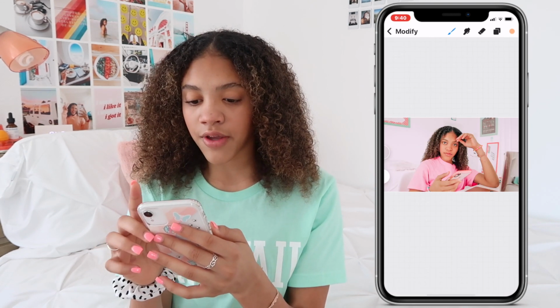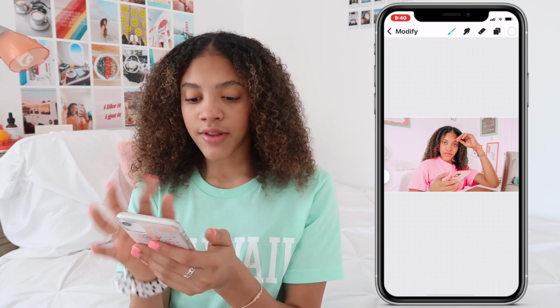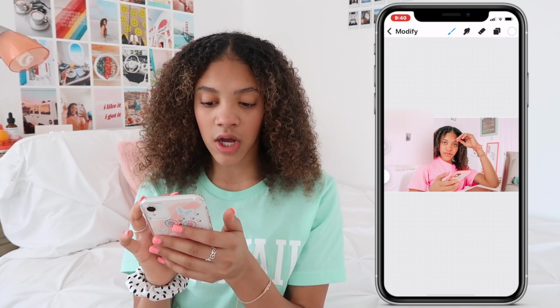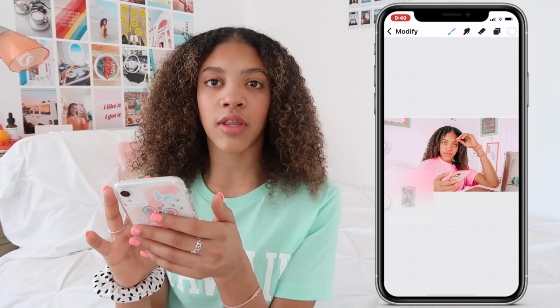And up at the top right, you can change the color. I usually do white. And then on the side, these two little circle things, this top one changes how thick your stroke is going to be, and then the bottom one changes the opacity.